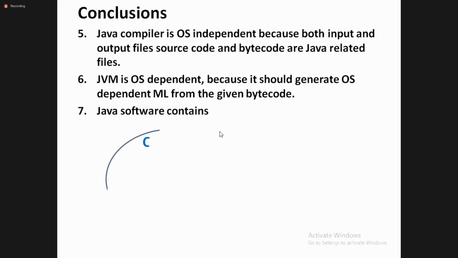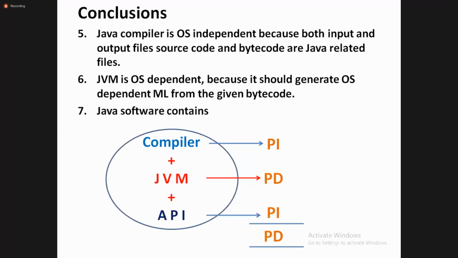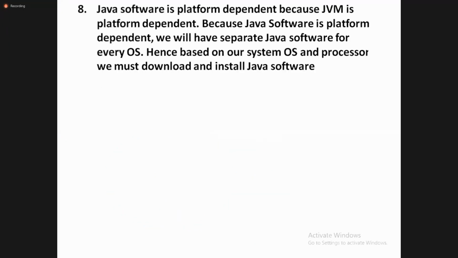Next, Java software contains compiler, JVM and API, which are platform independent, dependent, and independent. Hence, Java software is platform dependent, because JVM is platform dependent. Because Java software is platform dependent, we have separate Java software for every OS. Hence, based on our system OS and processor, we must download and install Java software.